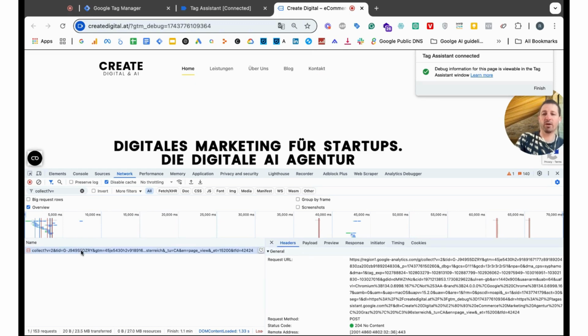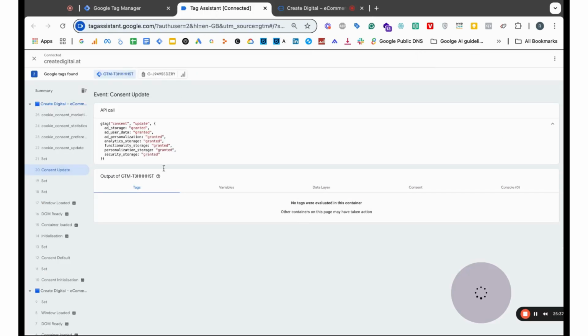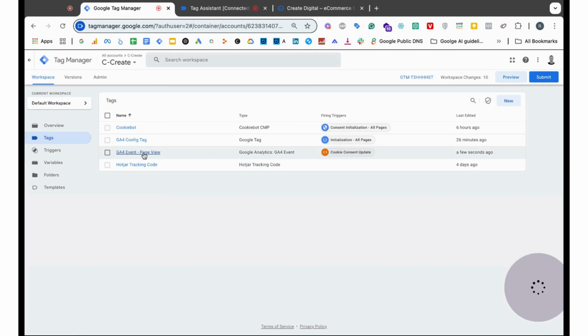It's exactly one request, which is good. We don't want more than one. And actually this fires as intended. So as you can see now, well, what happened here?